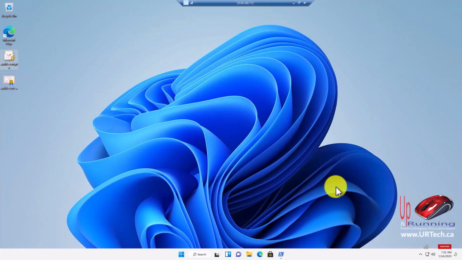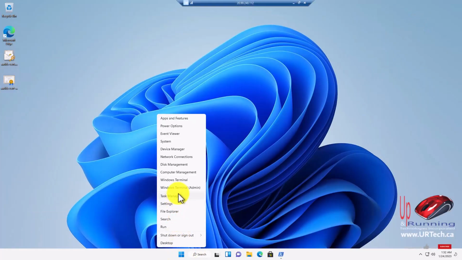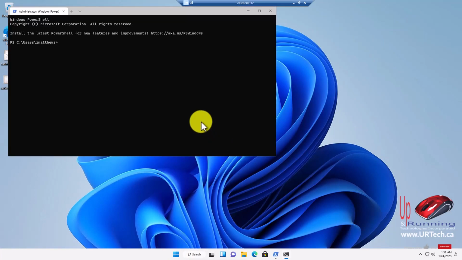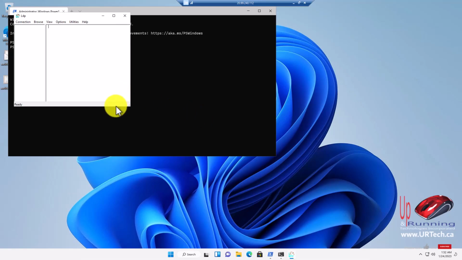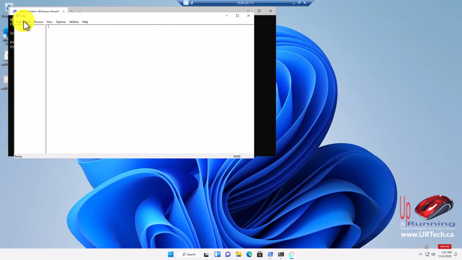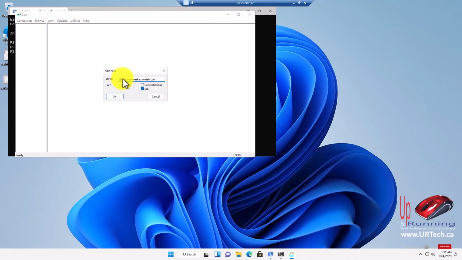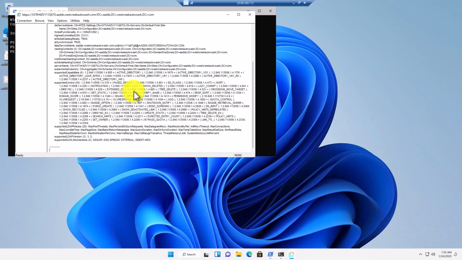All right, now I'm going to close that, and let's bring up LDP. So let's go to a terminal window, and you type in LDP. You can type in the whole thing if you want, ldp.exe. It launches a little utility. Click Connection and Connect first. And in my case, I'm putting in aads.westcreekautowash.com, port 636 with SSL. Click OK, and bingo, look at that.